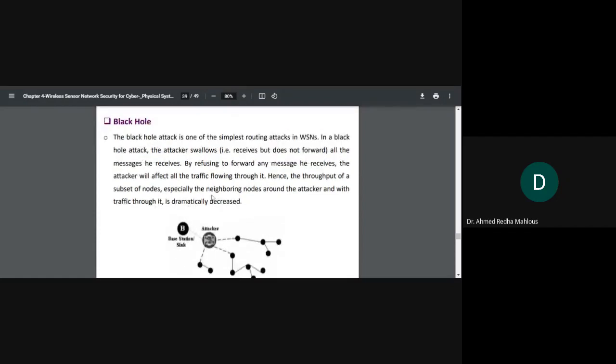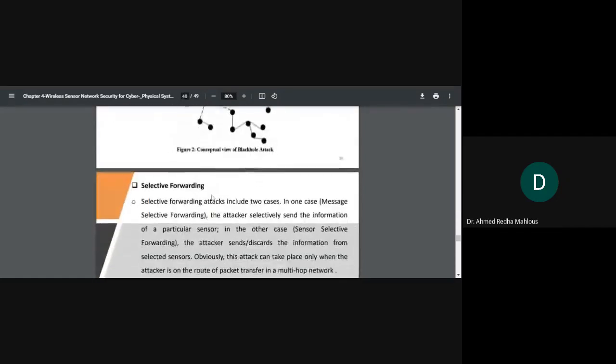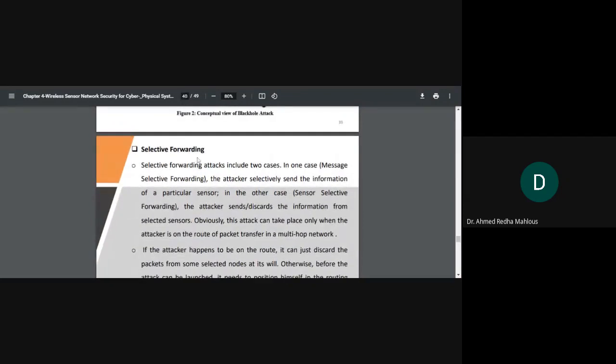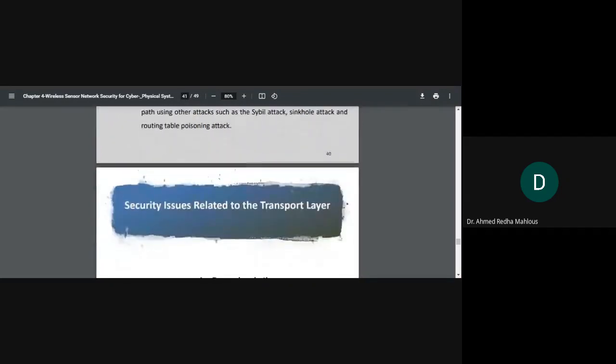Here we talk about dropping those packets, everything. If you do selection, I will drop some and let some through. We talk about selective forwarding. You will forward only something that is based on some criteria.